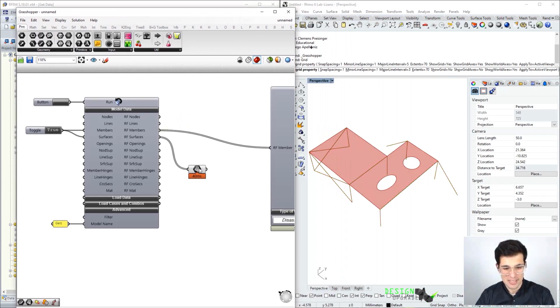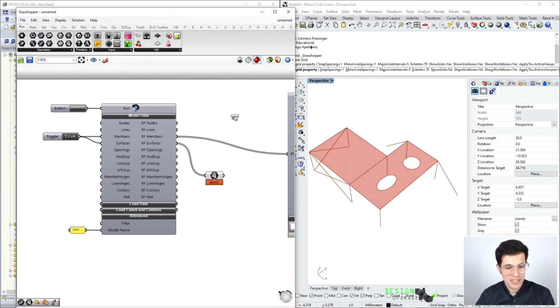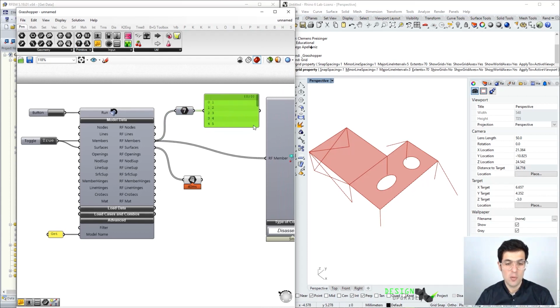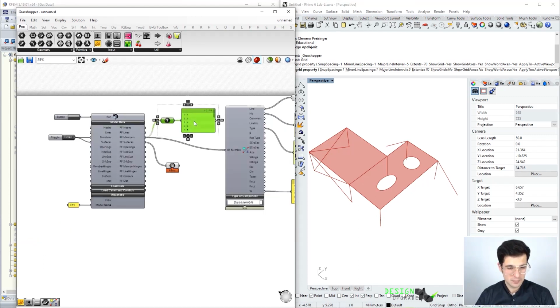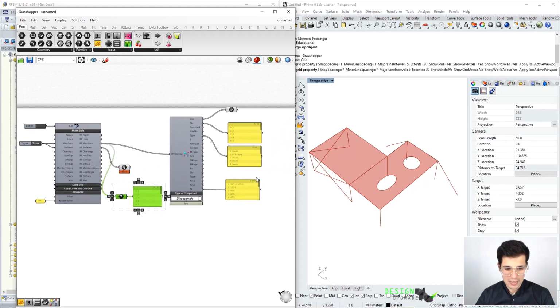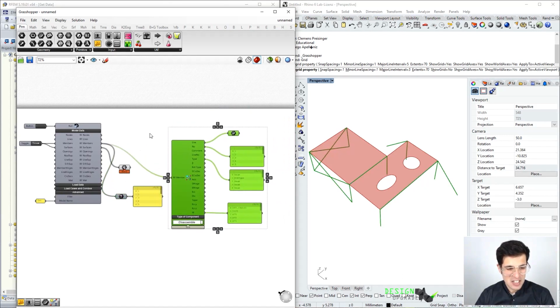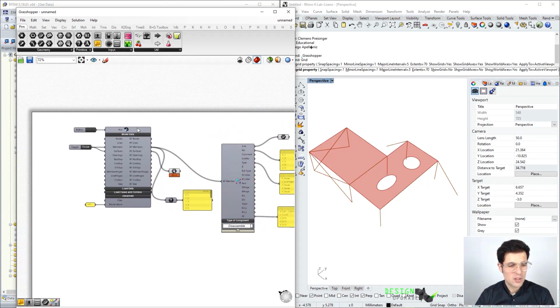Okay, and besides geometry types, we can also automatically get the indexes of our RFEM objects by casting them into the integer parameters. So now you can see that this is a very basic, very fast way to get the index of our RFEM objects, to directly cast them into an integer parameter in Grasshopper.